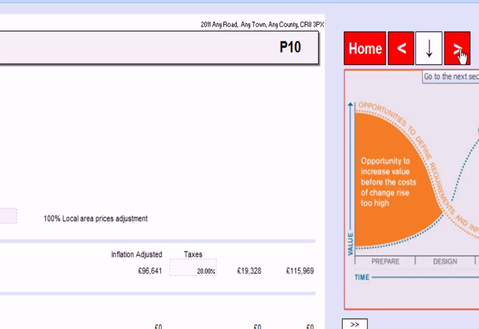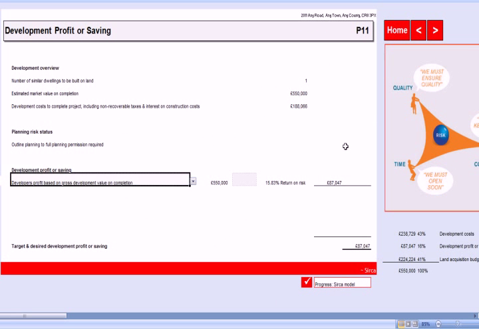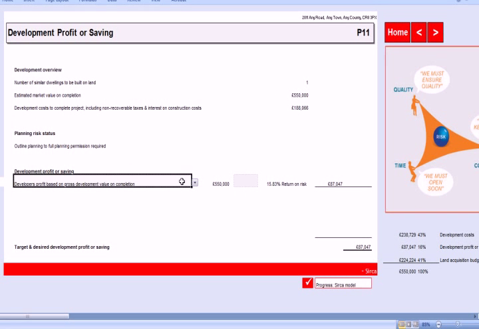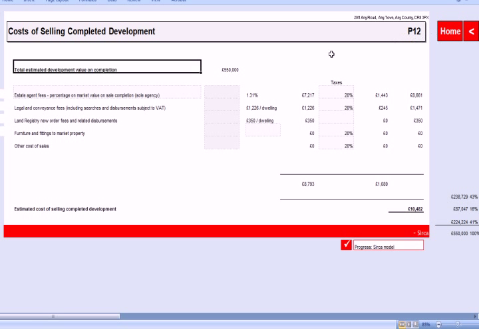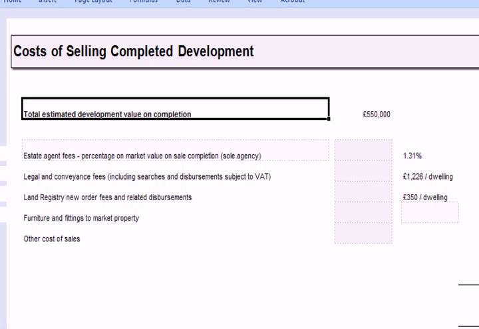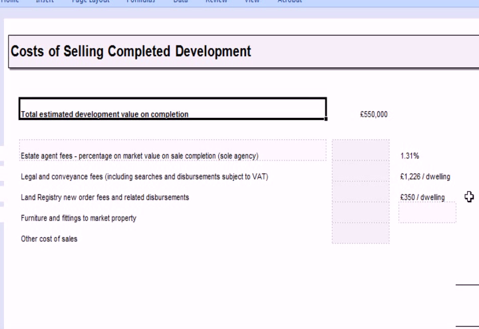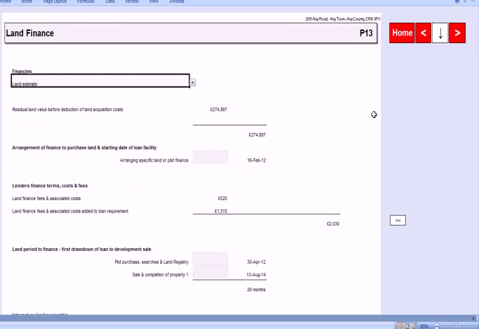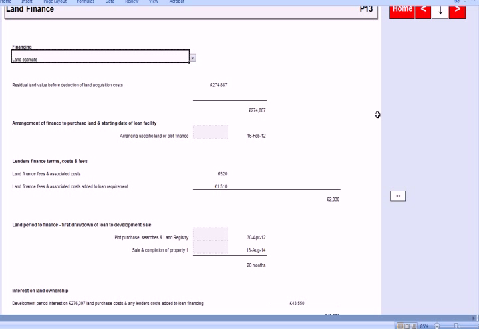So if we take a look through to the next section, this is the developer's profit, one of the biggest sections of costs. We can see here that this number has been allowed for, and this is the summary page for developer's profit. If we go through again, once a project is completed, we have to make an allowance for selling the property, and so this section here takes account of some of the costs that may be involved in selling the completed project.